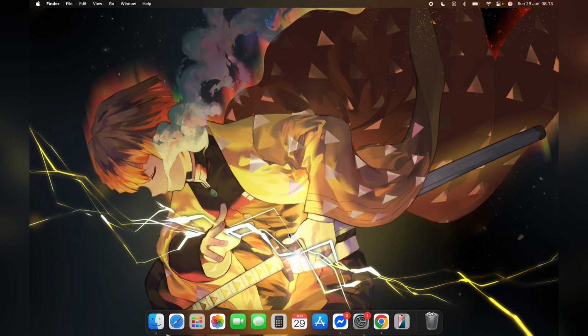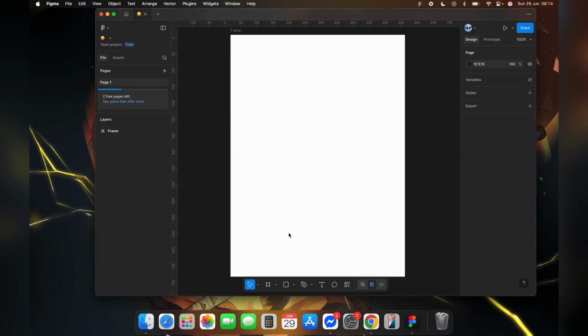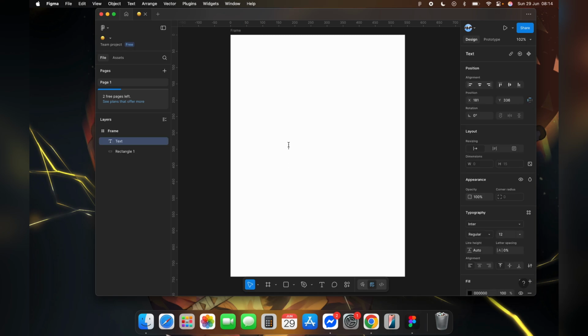After that, click on search bar and open Figma app. Now open an existing file or create a new one. Then click on the text tool from the toolbar or just press T on a keyboard. Click anywhere on the canvas and type your text.